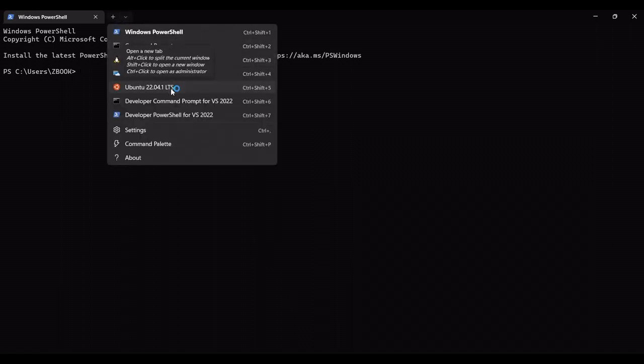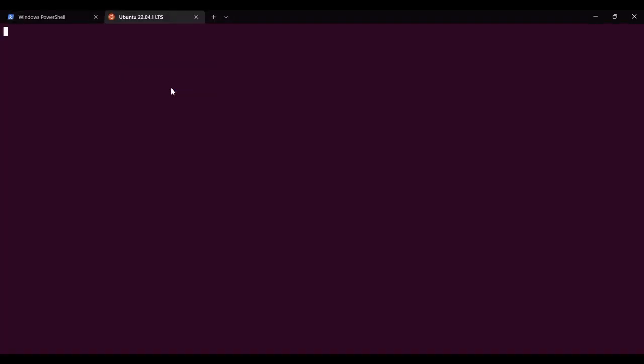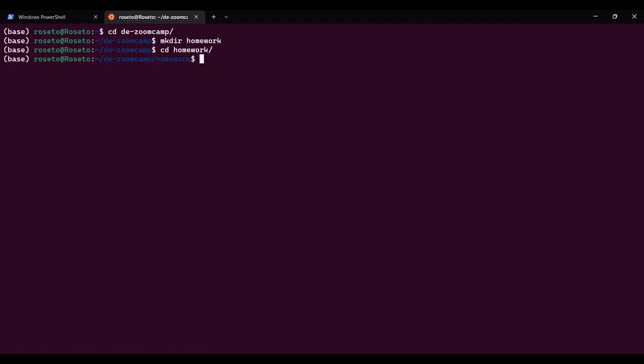So you can see I have the Ubuntu 22.04 LTS version. I have a folder for the Zoomcamp, so I'm going to do it here. Let's say we want to do it in the homework folder. So we can go to the homework folder. Then what we need to do is to get the two files that we need.